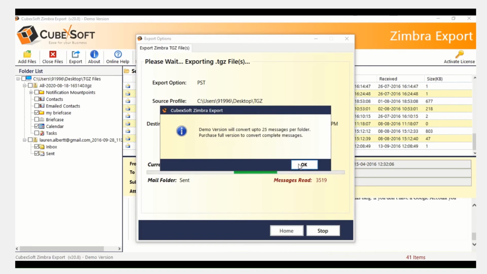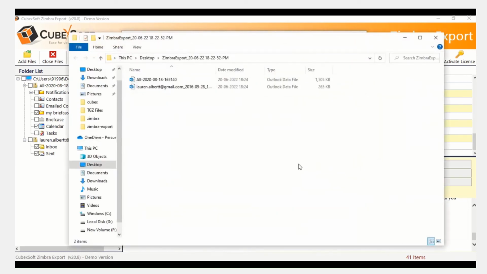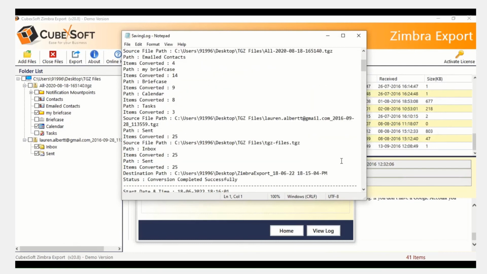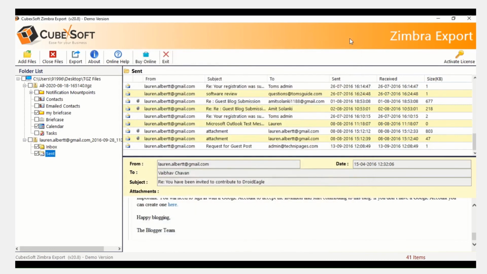The demo version of the software will convert the first 25 items per folder selected. After successful conversion, the software will open the selected folder location where you can see your converted data. It will also create a conversion log as a text file having all details of the conversion process. And finally, this makes the Zimbra to PST conversion successfully done.